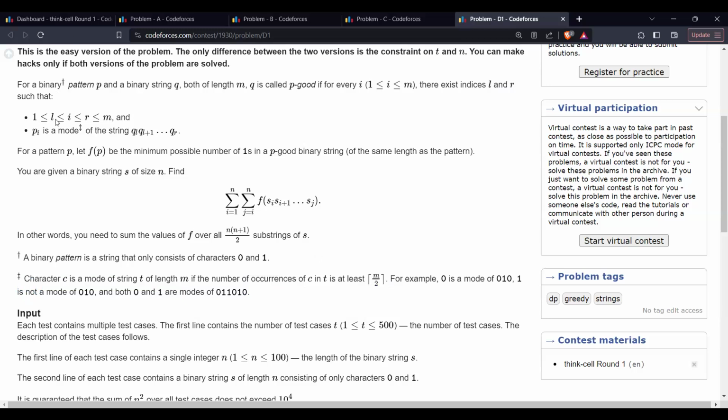So there are these examples. But now what we have to do: for a pattern P, let f of P be the minimum possible number of ones in a P-good binary string. So P-good is nothing but this thing, a binary string of the same length as the pattern. We are given a string S of size n, and we have to find this for every substring of S. Like, what is the value of f for that substring? So first of all, let me explain what is asked in the problem statement.